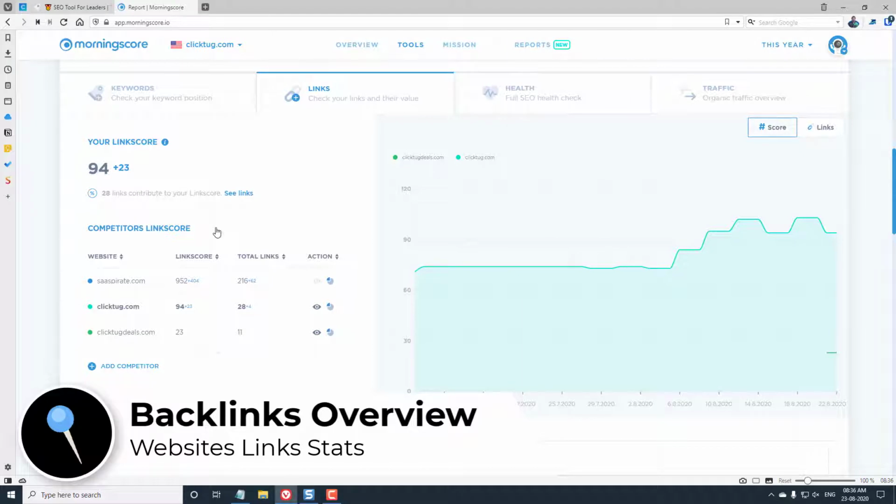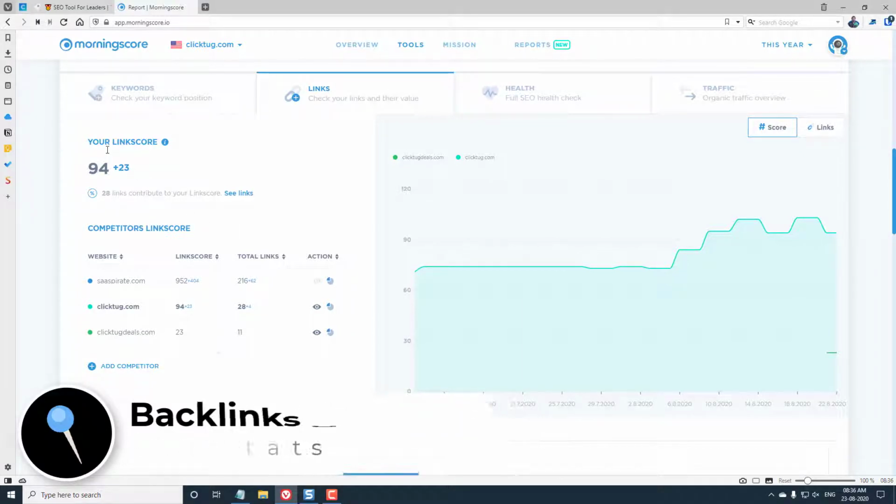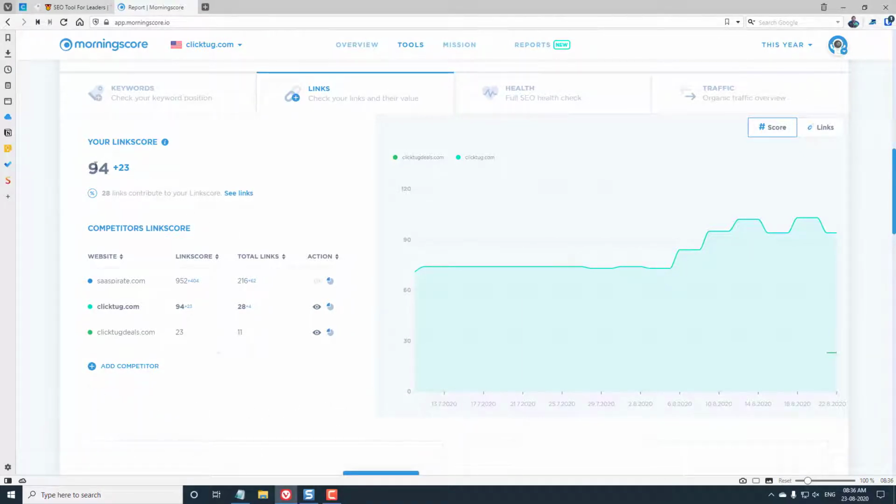You can either set it as a score. They have an internal metric for backlinks called link score, or you can see the data as links. So you can see currently my domain has a link score of 94 and 23 new have been added.